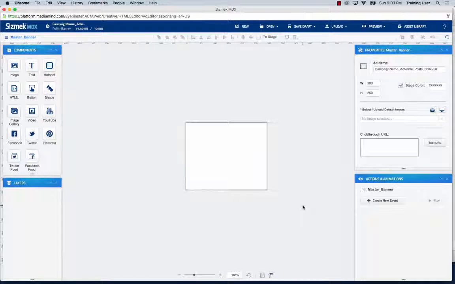Underneath that is the Actions panel. This panel allows you to add actions and animations to components on the stage. It also shows the timeline for all the actions underneath. For this demo, we'll be building a simple video ad for a car company. The first thing we'll do is add an image for the background.